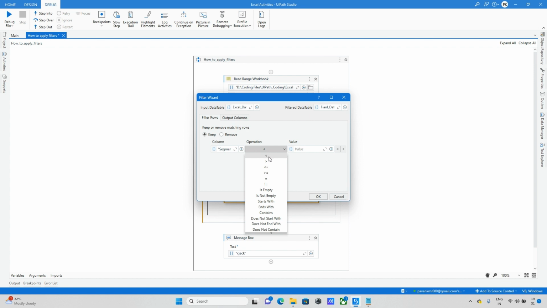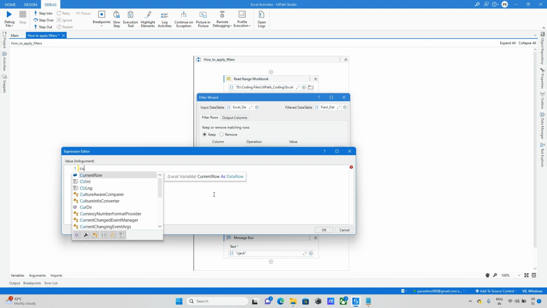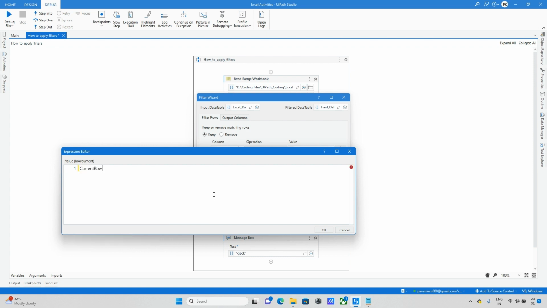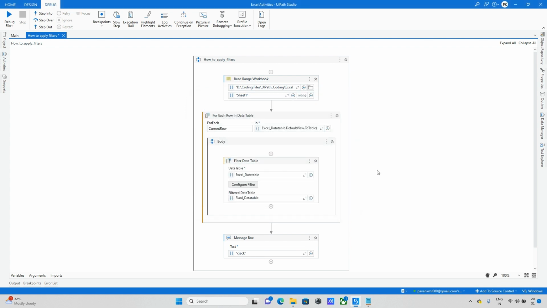Next we can go to the operators. So we have less than or equal to, greater than or equal to, multiple operators are there. As of now, I'm going with equal. Next, the value. So what is the value? Every time the value changes: first time it will be government, then segments with different values come. The data is already stored in the current row data table. So current row of 0. Let me remove this. Current row of 0 dot ToString. Okay, let me click on OK and OK.